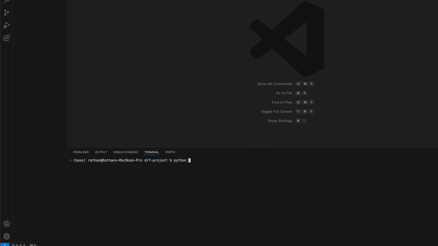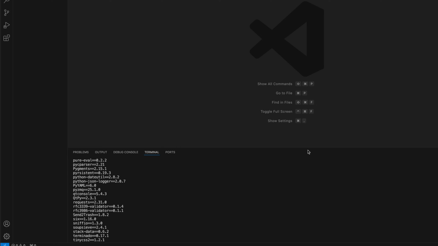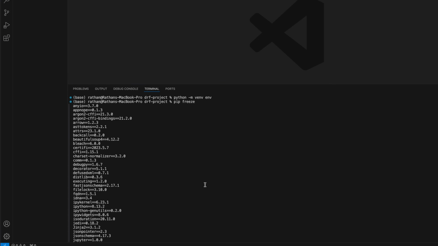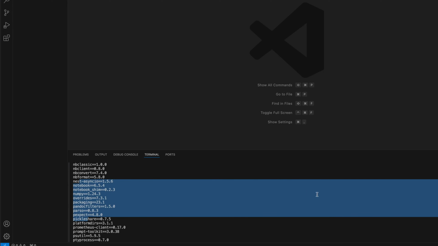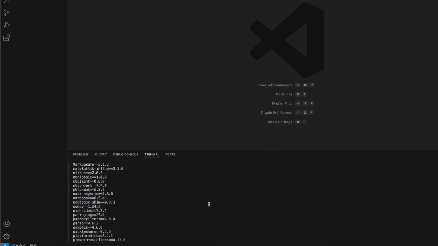So I'm going to say python -m venv env. So env will be my virtual environment name. Make sure you are in the correct directory. All right, so when you hit enter, your virtual environment is created, and if I see my pip freeze, you will see a lot of packages inside my global scope of the system. So that's why I didn't want to use this many packages for my DRF course or DRF project, right? So that's why I have created one virtual environment.